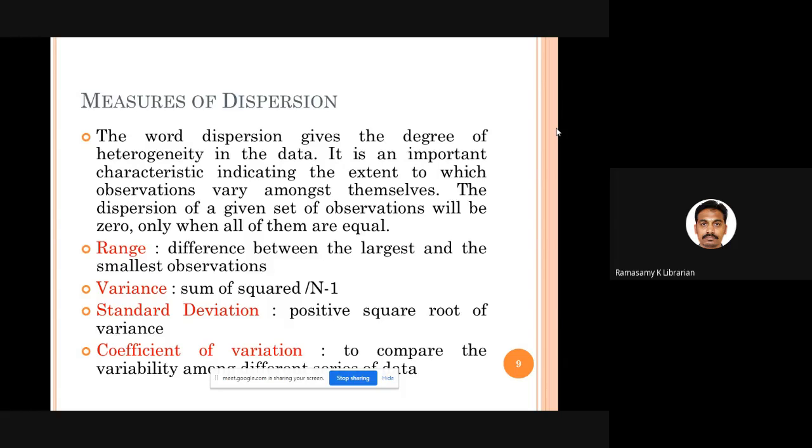On the other side, you go to a class and check the IQ level of students. The IQ level of 10 students starts from 24, 37, 46, 80, 85, 90, 120, 130. So here you can see there is a lot of variability in the data. The data is heterogeneous. To measure this dispersion, we have different measures.